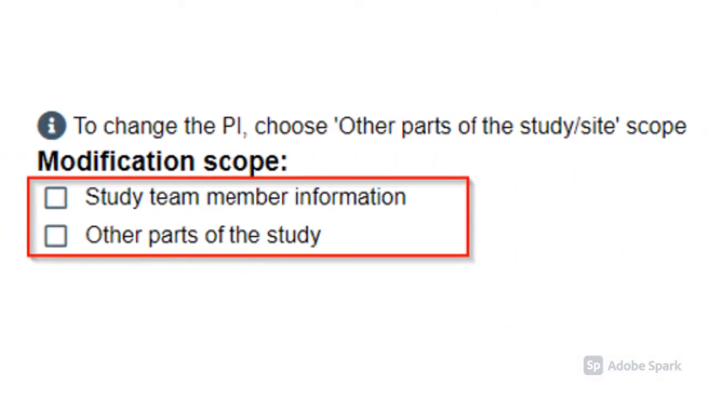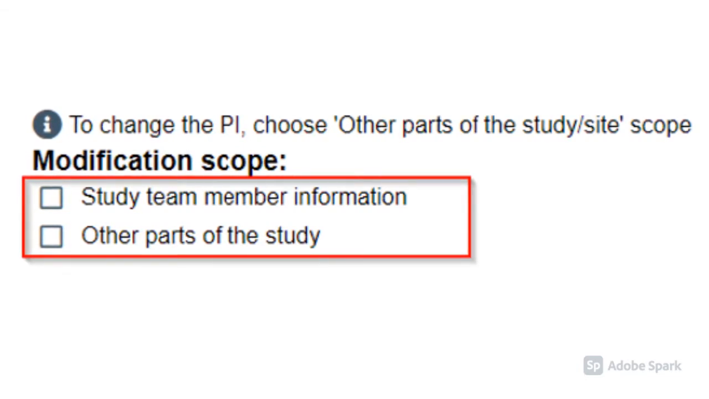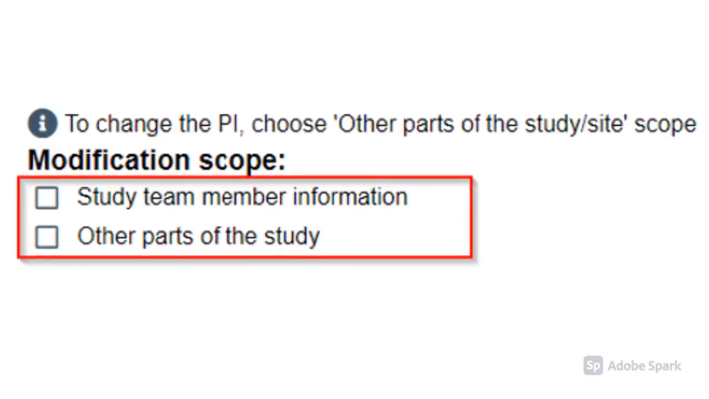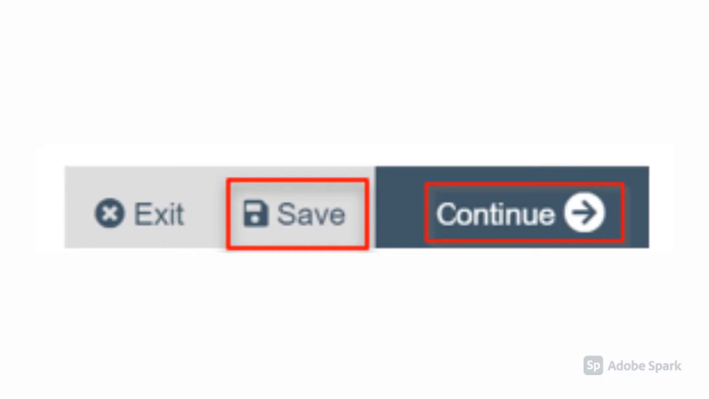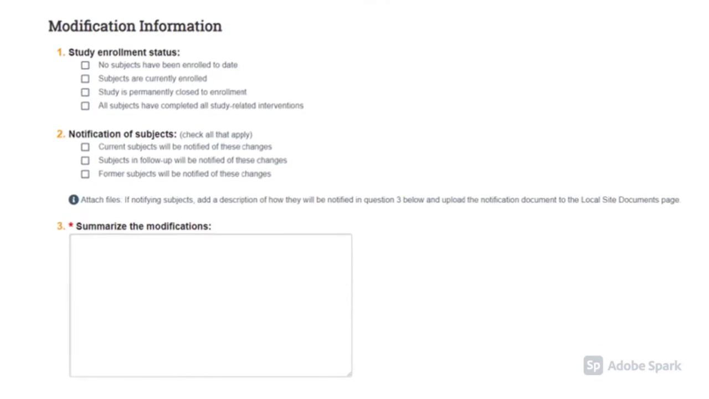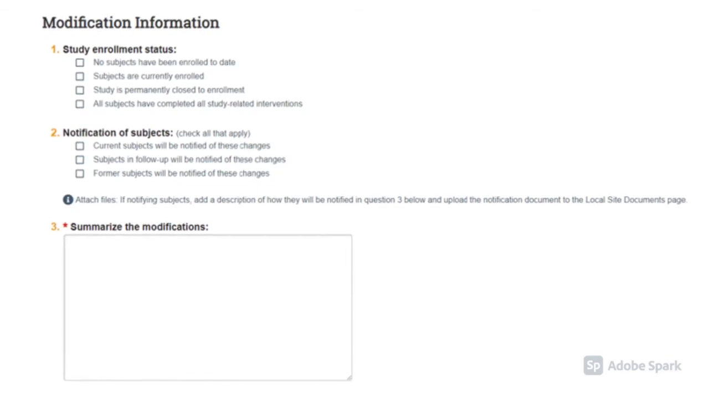Below, you will need to indicate the scope of the modification. Are you making a change to the study team members and/or any parts of the study? Again, ensure your selections are correct prior to continuing the application, because your selections on this page cannot be changed once you click Continue or Save. Once you click Continue or Save, the modification application will now open. We're going to go through each one of these.